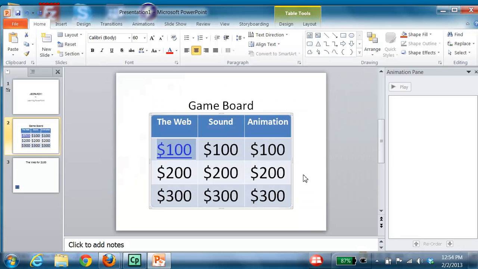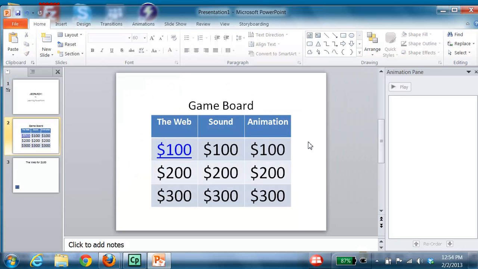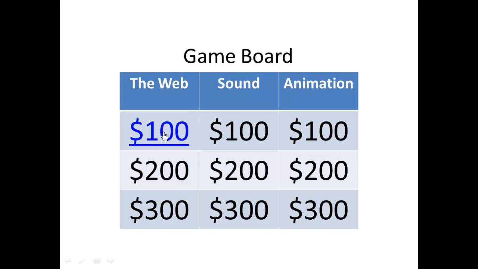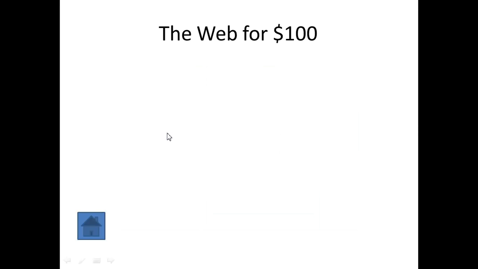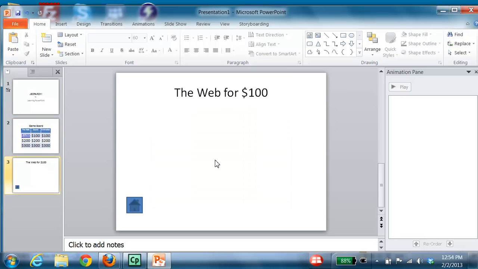Press OK. Now what did this do? Well, to check what it did, to check what anything ever does, play the slideshow. So Shift F5 and watch. I'm going to hover over the 100 and it brings me to the web for $100 slide. Okay, which is exactly what we want to do. So, the web for 100, Alex, boom, brings us to this question in Jeopardy. Now, I guess instead of doing a question, we're going to make a picture linked to a website.